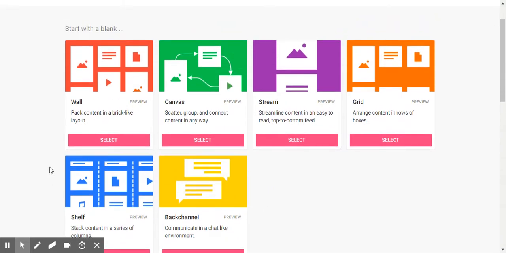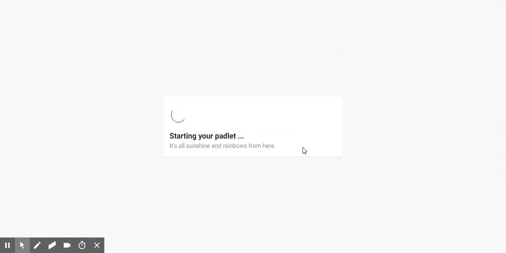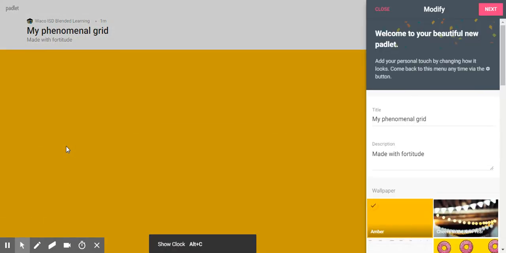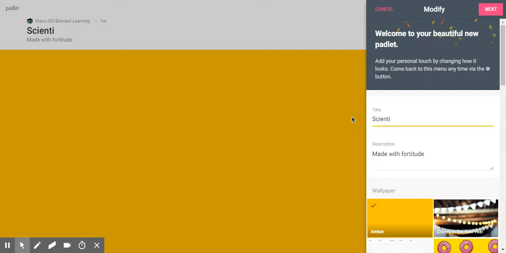So for today's purposes, again, I'm just going to go ahead and choose grid. Okay, so it says, welcome to your beautiful new Padlet. So the first thing you'll want to do is title your Padlet. So I'm going to title mine Scientific Method. And you can put a little description here. This is all about the scientific method.